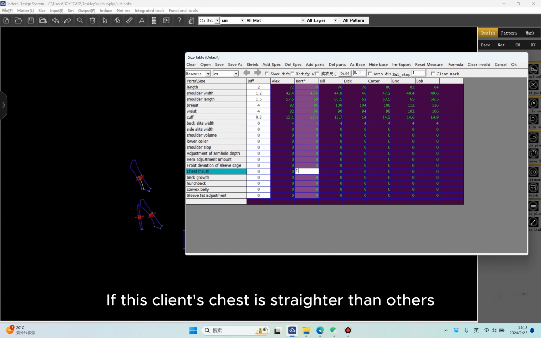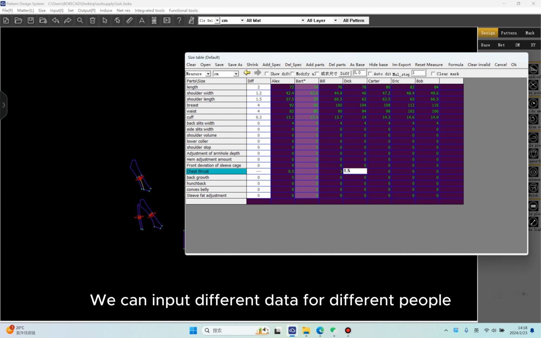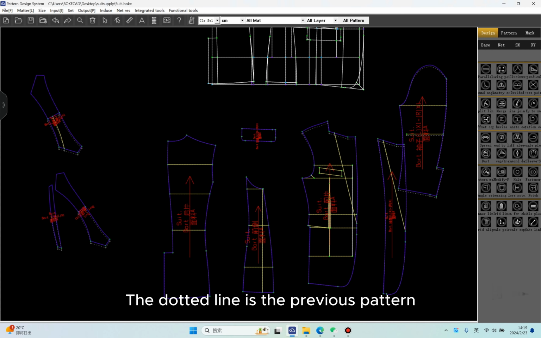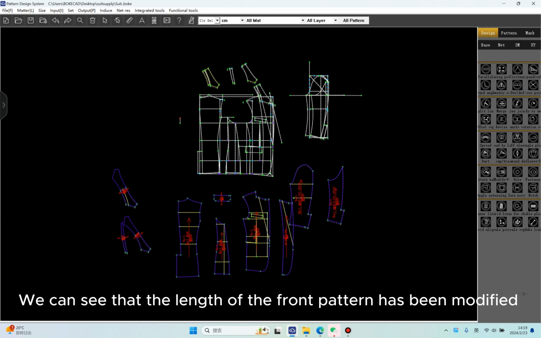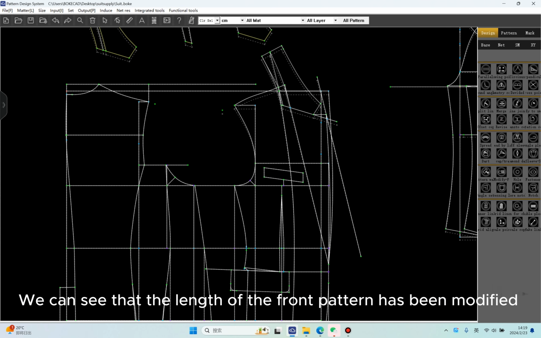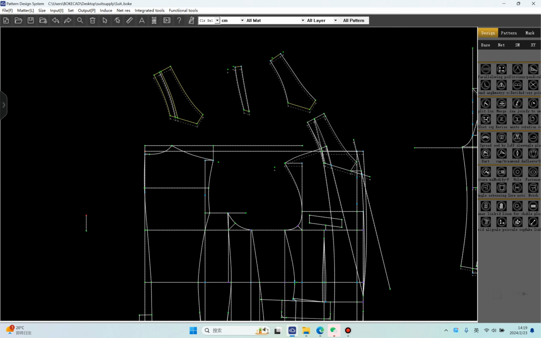If this client's chest is straighter than others, we can adjust the size table to adjust the data. We can input different data for different people. The dotted line is the previous pattern. We can see that the length of the front pattern has been modified. All parts associated with it have also been adjusted accordingly.